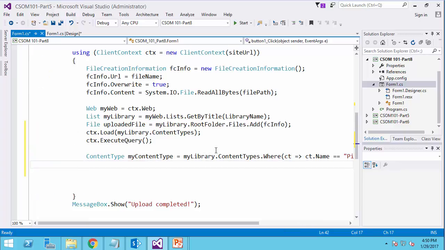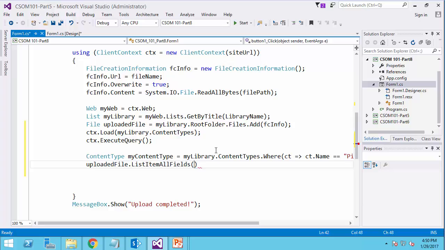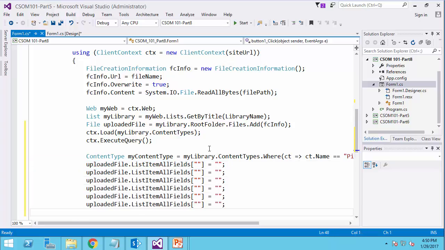The rest of the job is just assigning the values. So it's going to be uploadedFile.ListItemAllFields. Here is going to be the field internal name equals whatever the value is going to be. I guess I need a couple of them. So first we need to assign the content type. Content type is just a property called ContentTypeId. And that's going to be the content type that I got the reference to, and I just need to get the ID of it.